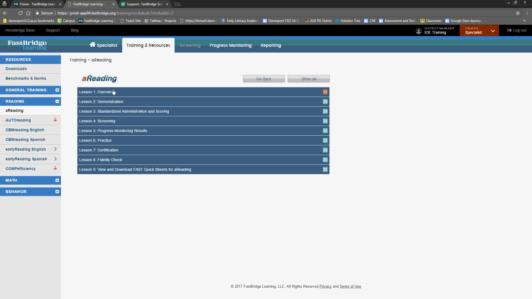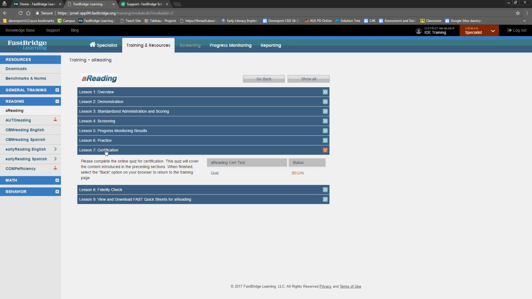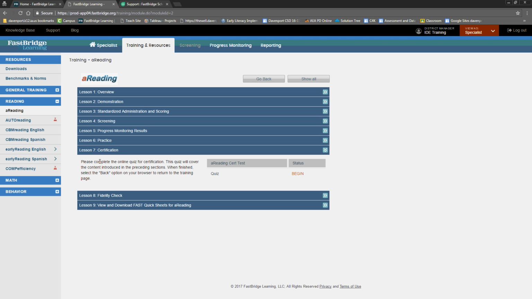Select the assessment and it'll pull up 9 different lessons. The first 7 lessons are the ones that need to be completed before any screening or assessing happens, so that we can ensure fidelity to the assessment. Lesson number 7 is where you take the quiz. Sometimes, depending on the assessment that you're certifying in, there will also be additional certification pieces where you have to listen to a student reading and score that reading as well. Once you have passed the certification, the status will change from Begin to Passed.